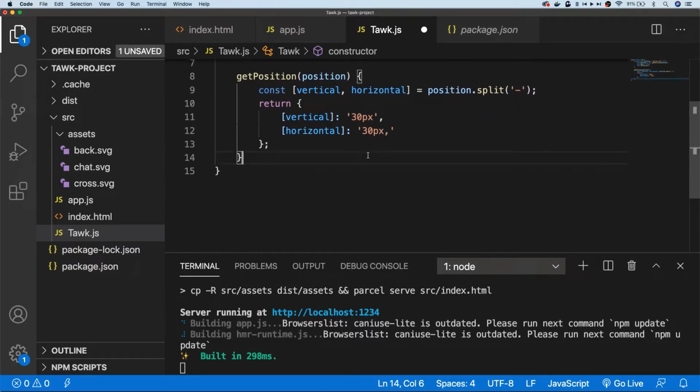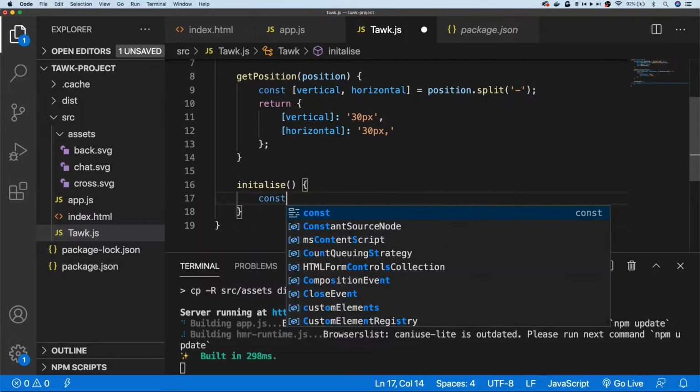So let's make a start on doing that now. So we've actually got something we can see on our page. Initialize is the function that we're going to be calling, and this is going to be the main part of our class. It's going to be a fair amount of work to create all of the different elements. So let's make a start.